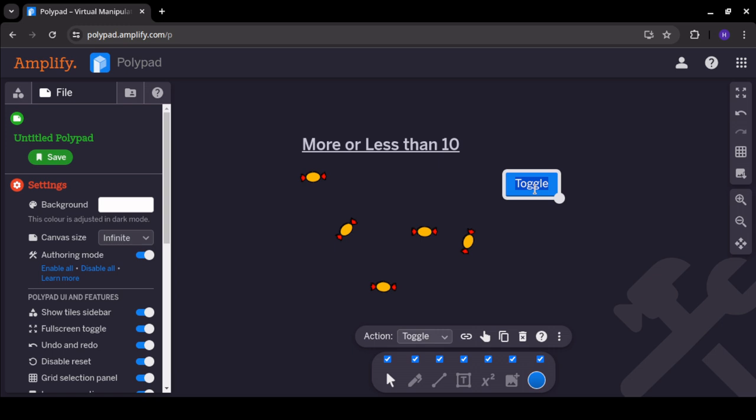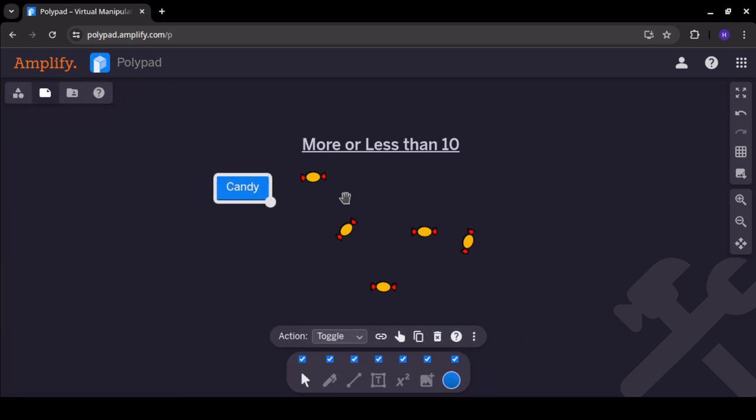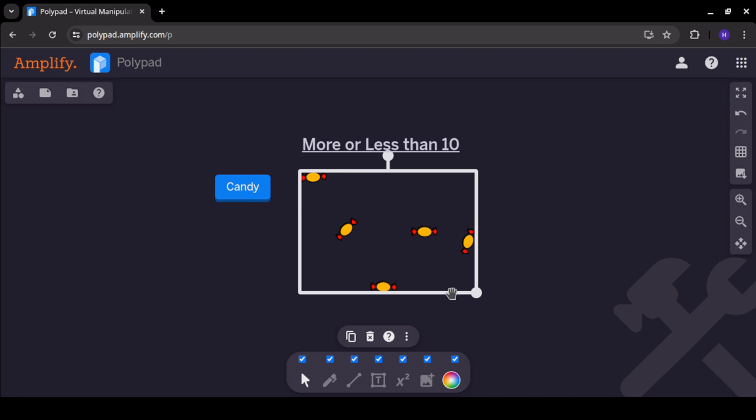Now we've looked at the toggle button. Toggle means if you press it, it'll appear. If you press it again, it'll disappear. It has other action buttons. You can explore them on your own time. I'll just rename this as candy, and I can place it wherever I want. Okay, now there is one more thing I'll do.